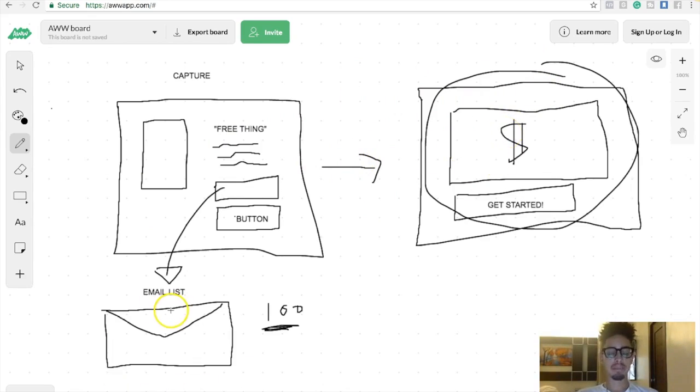Now, with this email list, you're simply going to go ahead and follow up with these people, number one. And then number two, you can follow up with different affiliate offers in the future within the same niche to go ahead and actually monetize that, right?